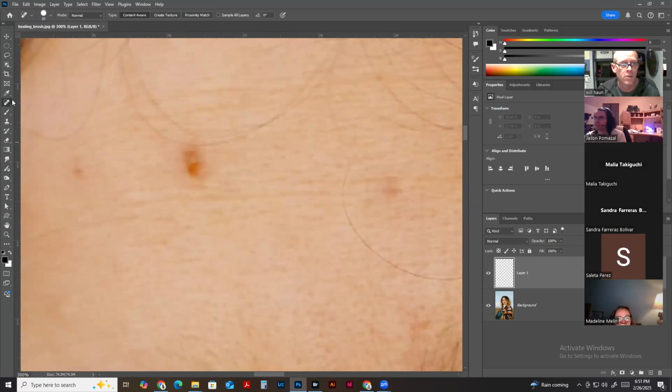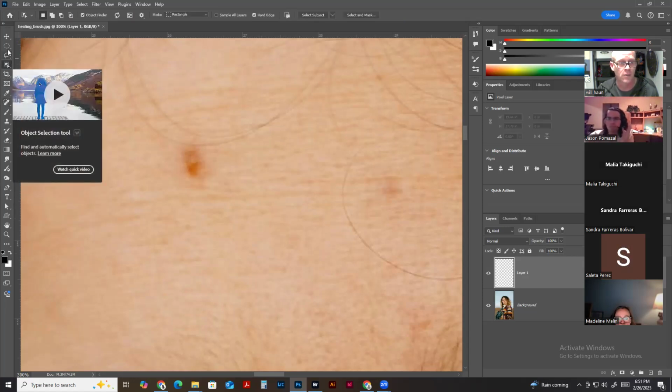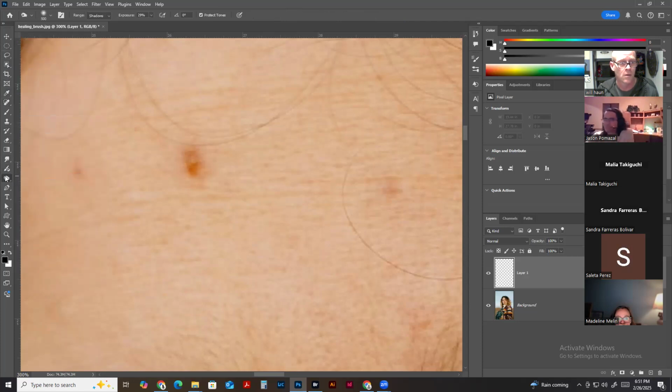With the tool selected, I'll call it a contextual toolbar. Technically, that's not the right name, but your toolbar obviously changes depending on whatever tool you have. So this is what the frame tool looks like. This is what the object select tool looks like. This is what the burn tool looks like. So they all change depending on the tool.